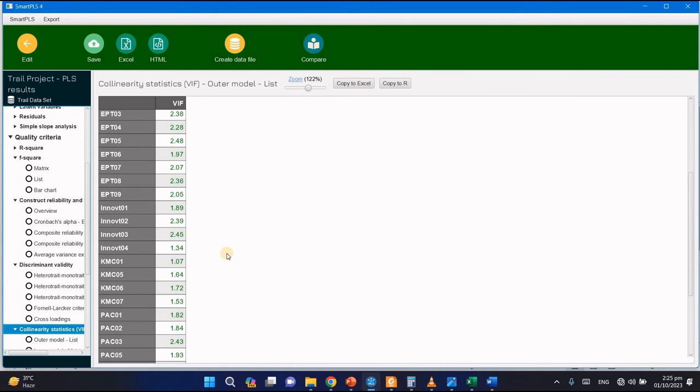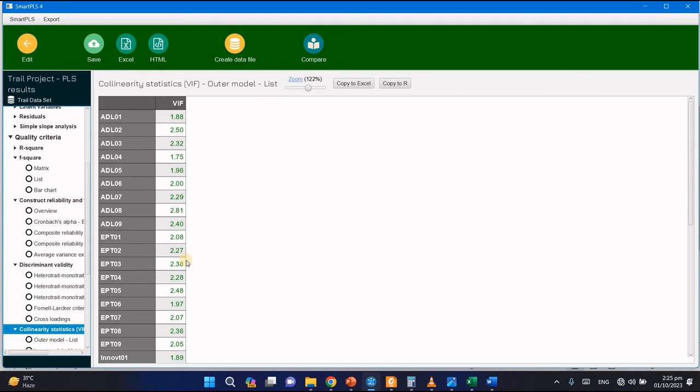If the VIF values are less than 3, then you should be happy. All the VIF values are less than 3. But there is another criterion: even if the value is higher than 0.3 and below 0.5, then you should be happy. At least there is no problem.